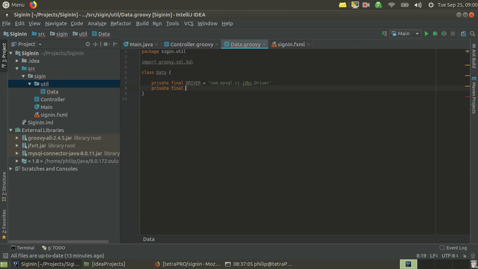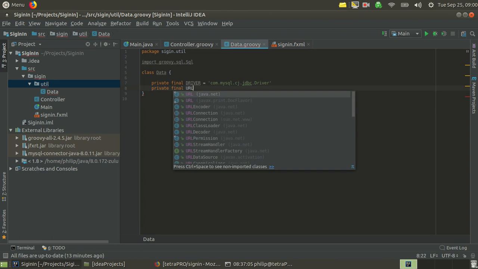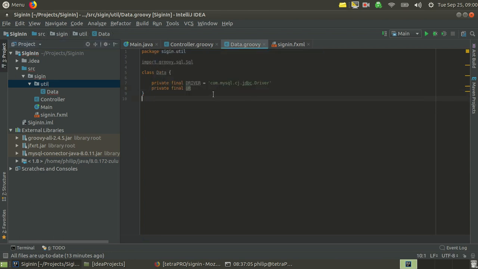The user. We need a URL. So it's going to be the URL. We'll call it SQL URL, and that's going to be equal to... Now in Groovy, in Java the double quotes you need for a string, right? But Groovy has a couple different types of string, and a constant means that the string doesn't change. It's single quotes. So this one is going to be JDBC.